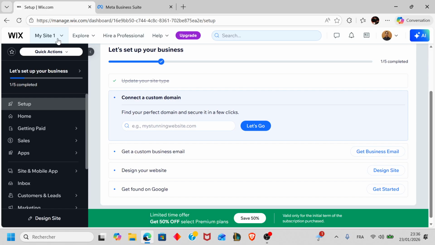In today's tutorial, I'm going to show you how to connect Wix to Facebook ads. Want to run Facebook ads for your Wix site the right way? Let's connect them in minutes. Just follow these few simple steps.